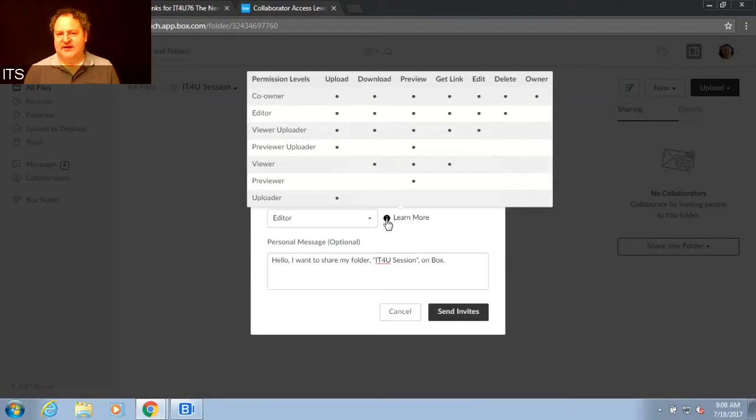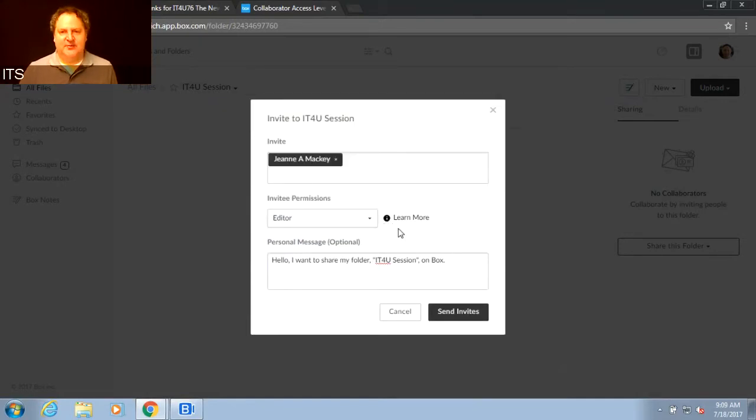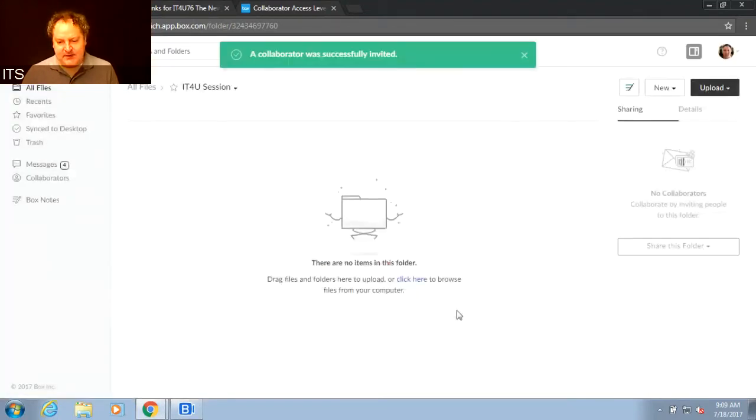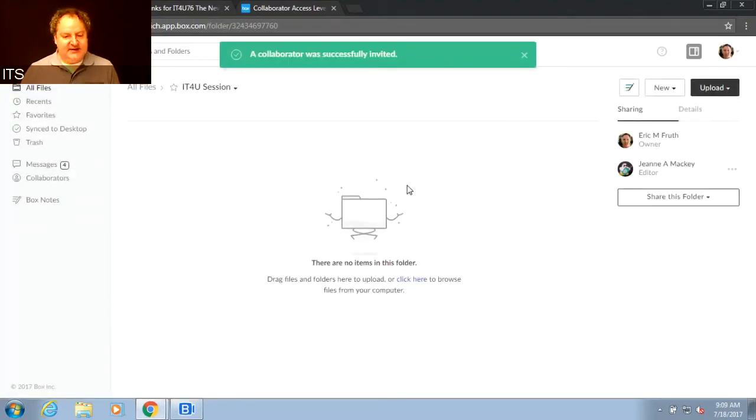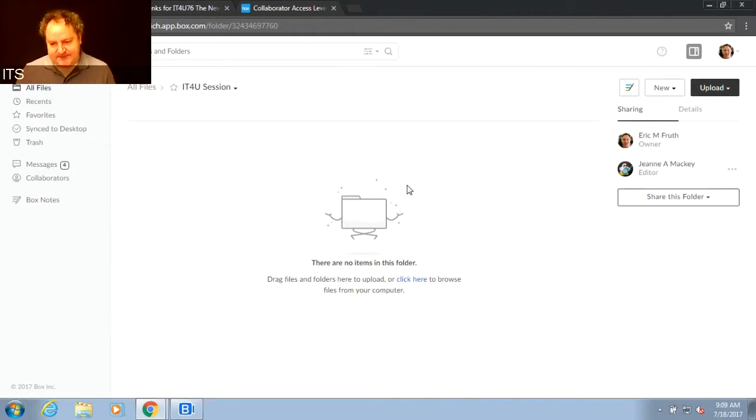On the links document that Gino sent out, I have a very extensive chart that's about 2 or 3 times this big. That'll really go into detail to tell you exactly what people can do at different levels. But we thought editor would be the best one to set for our domain. You can even give them a little personal message. I'm just going to send that one like that. And so now Jean has editor access to this folder.